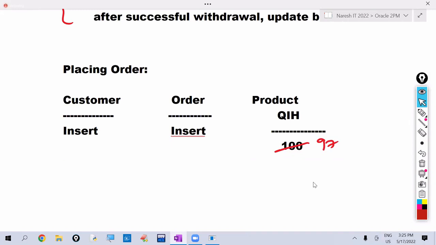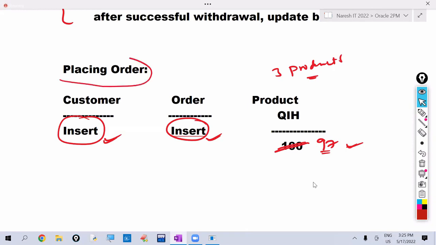You are ordering 3 products. So in the products table, quantity in hand should be updated as 97. And in the orders table, your order should be generated. If you are a new customer, your record should be inserted. So here an insert command is executing, an update command is executing. This combination of actions we are calling the transaction.